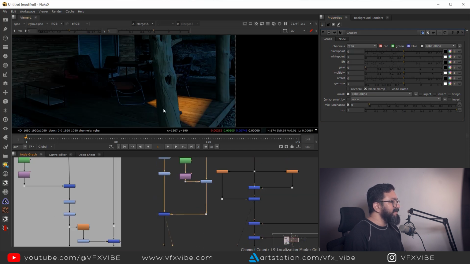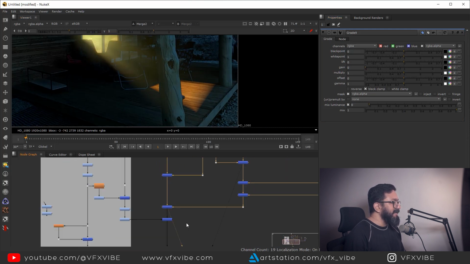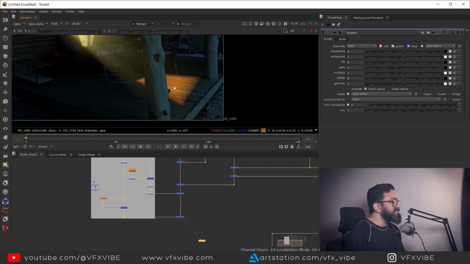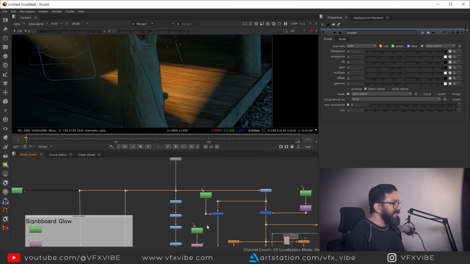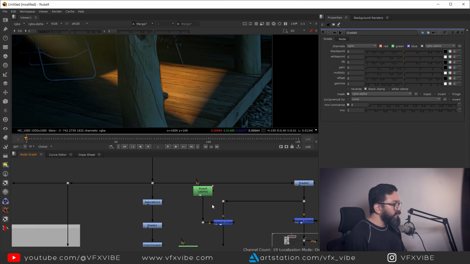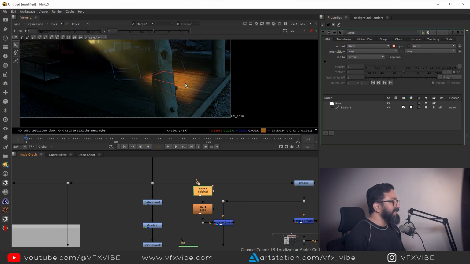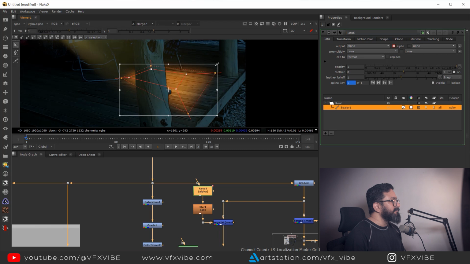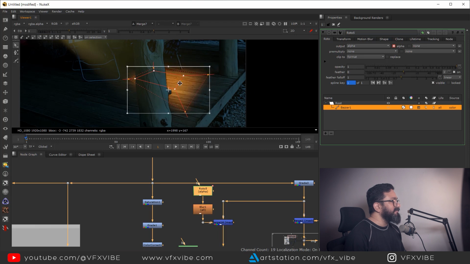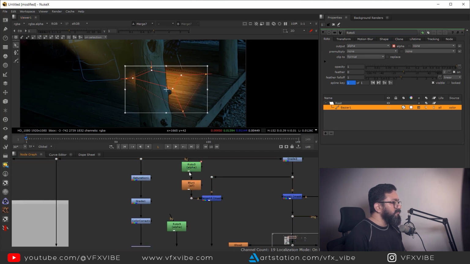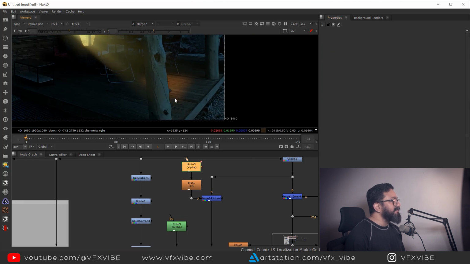So now you can see I'm having this thing, and again I'm having my lights coming, but this is too much, right? So what I can do, I can take probably a blur node over here, and I can blur it a little, I can feather it out, and probably I can scale it down a little because I don't want that kind of spread. And also if needed, I can go to my roto and I can lower down my opacity.